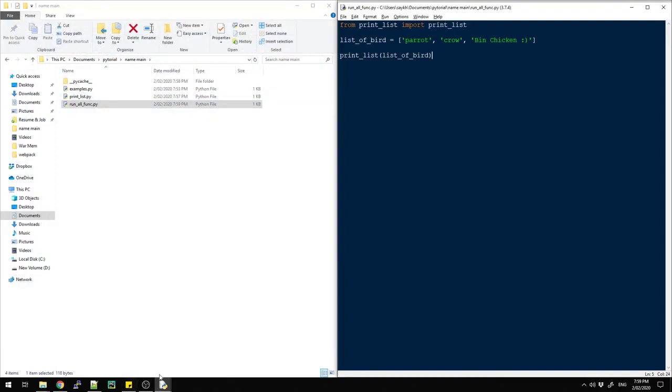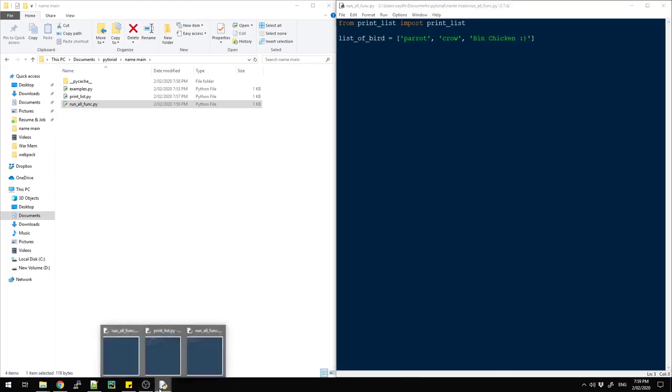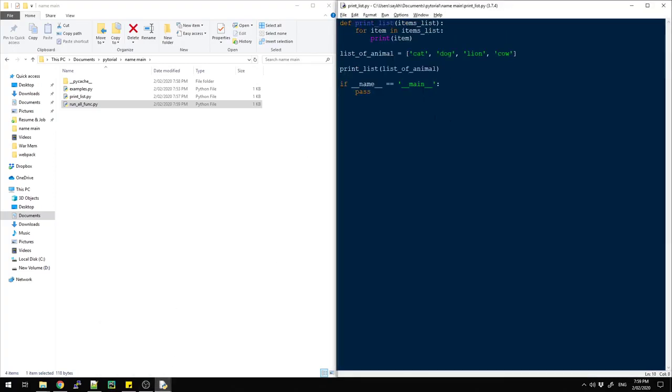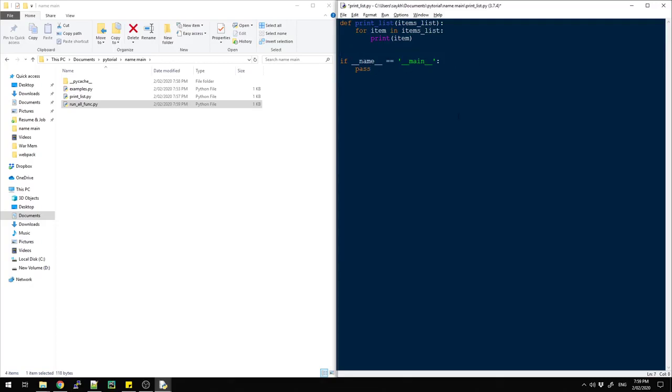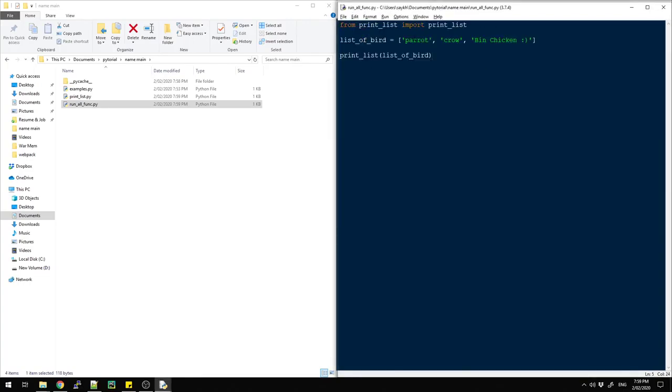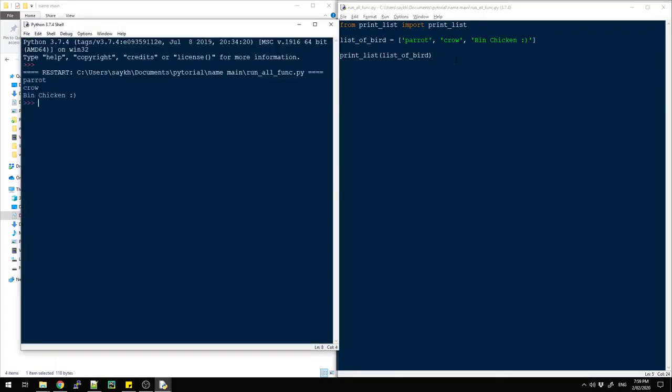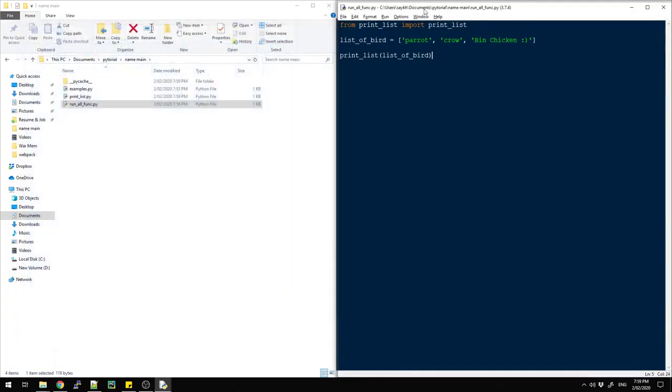So how do we prevent that? This is where the __name__ equals __main__ check comes in handy. Now if we move that code across, after the if __name__ equals to __main__ check, and rerun our script, as you can see, it only prints parrot, crow, and bin chicken.